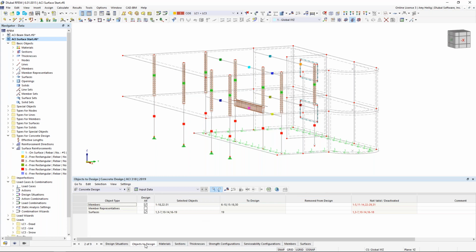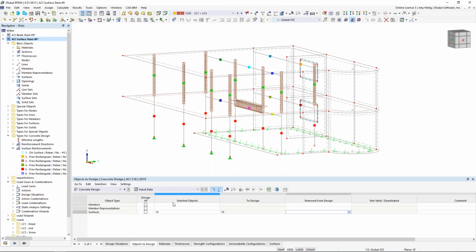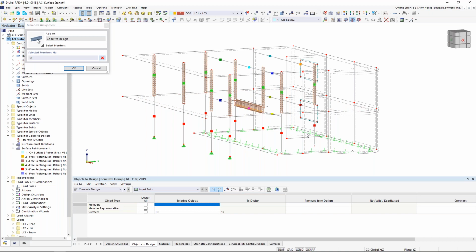The objects to design. Well, we have a lot of red elements here, and that is just simply because we have not defined the design properties. I didn't turn on that checkbox. I didn't set the reinforcement. So therefore, we're going to get errors if we try and design everything within the model. So rather, let us turn off these checkboxes here, and I'm going to graphically select surface number 19, and then I'm also going to graphically select my rib element here.